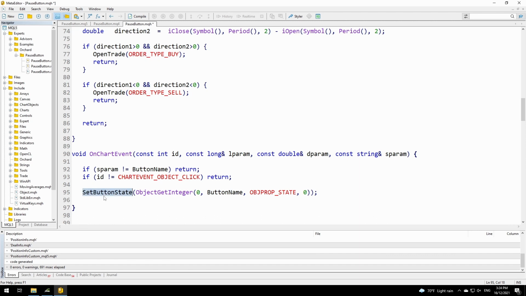So I'm calling that SetButtonState function. And here I'm getting the state from the button with this ObjectGetInteger, chart number 0, button name, OBJPROP_STATE, comma 0, 0 being the sub window, and that tells me the state of the button. Remember I said that button objects on screen can have a pushed or a not pushed state, so I'm getting the state back from the button, which tells me if it's in the pushed or not pushed state. And I'm passing that then to the SetButtonState, and that will in turn set the global value and allow me to manage that then for whether I want my expert to be running or not running.